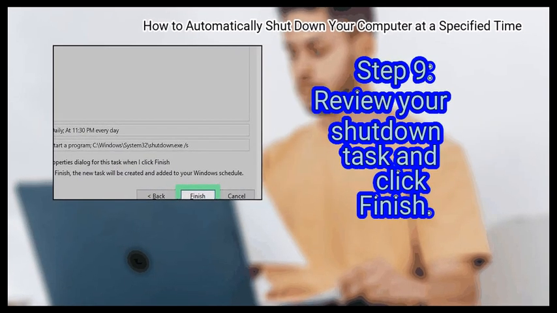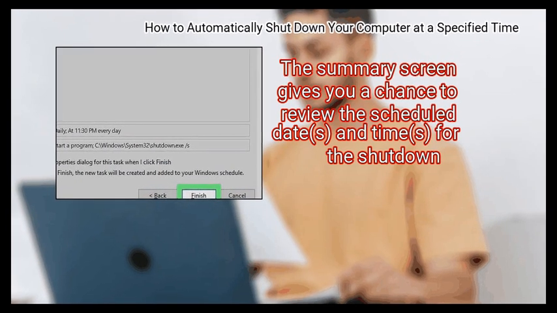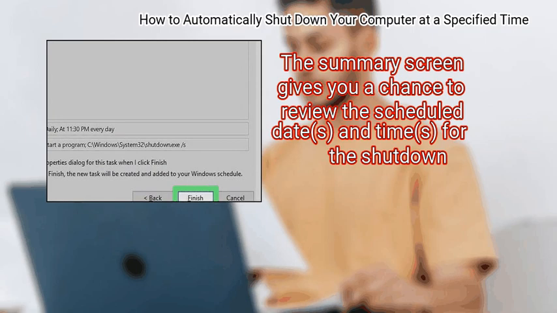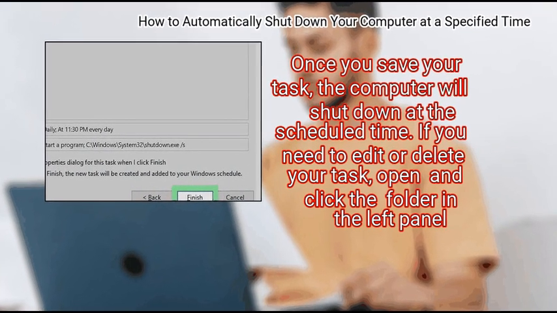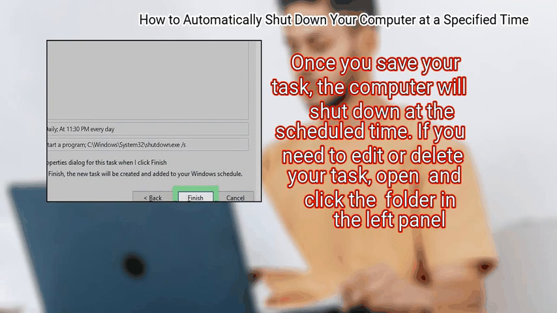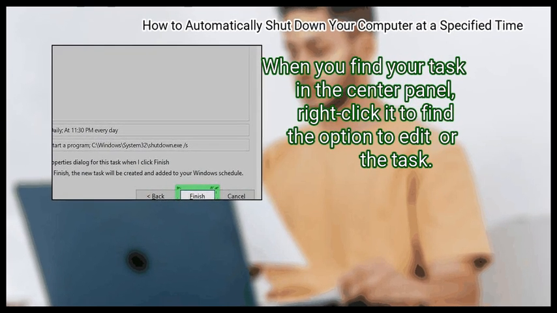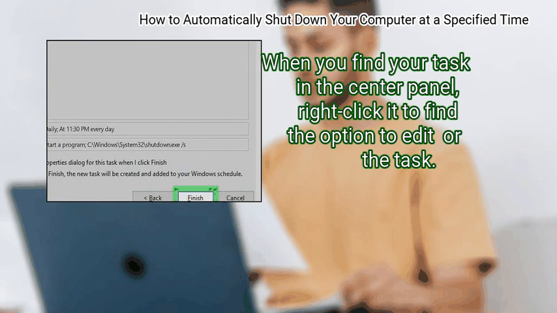Finally, review your shutdown task and click Finish. The summary screen gives you a chance to review the scheduled dates and times for the shutdown. Once you save your task, the computer will shut down at the scheduled time. If you need to edit or delete your task, open and click the folder in the left panel. When you find your task in the center panel, right-click it to find the option to edit or delete the task.